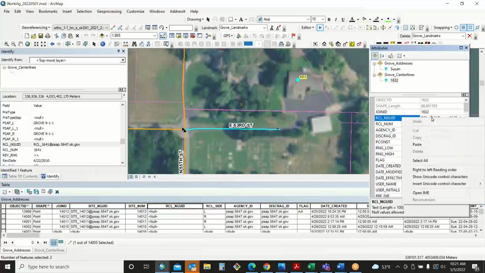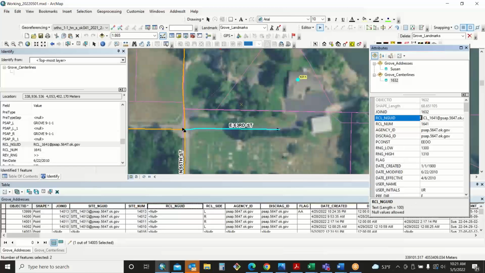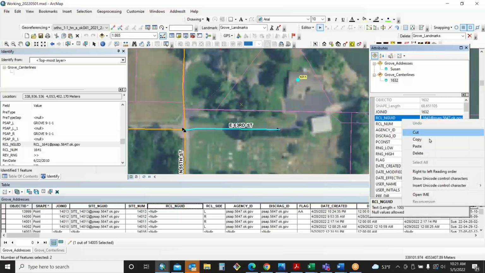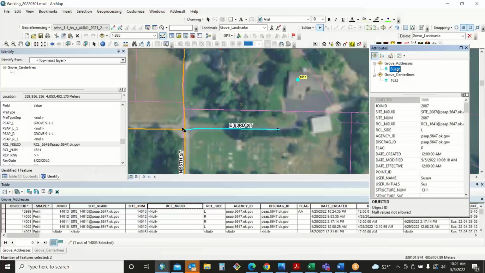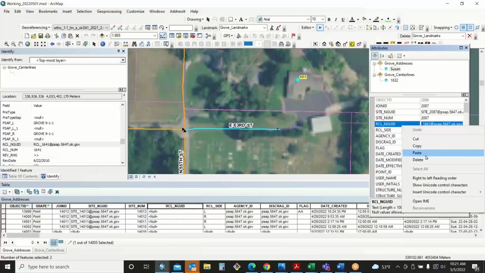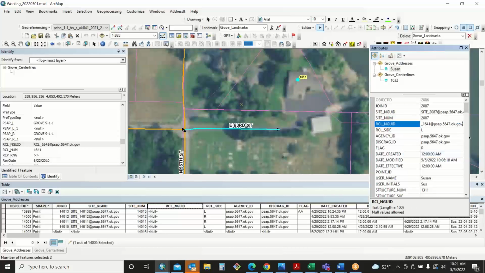My computer is just really slow for some reason. So, well, making me select it.